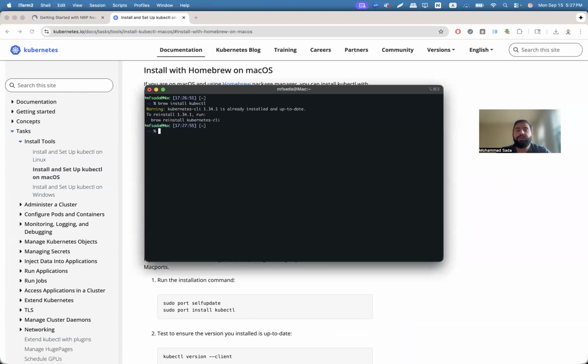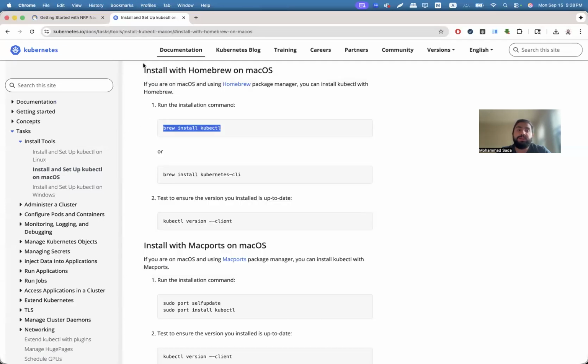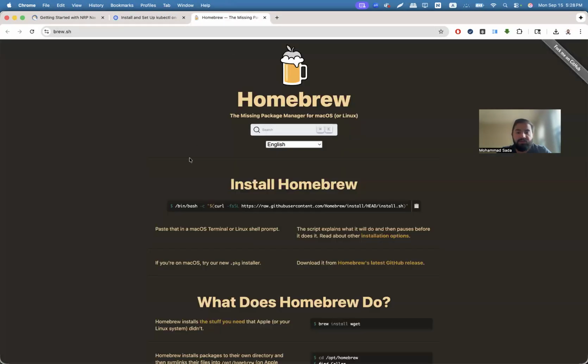Now, there's two things here that might happen. First of all, you might already have Homebrew, and this command will run and install kubectl, or you might not have Homebrew. To install it, you can see here it says if you are installing with macOS and using Homebrew. This is a link. If you click on it, it takes you to Homebrew's webpage. To install it, it's a simple one command that they've already provided.